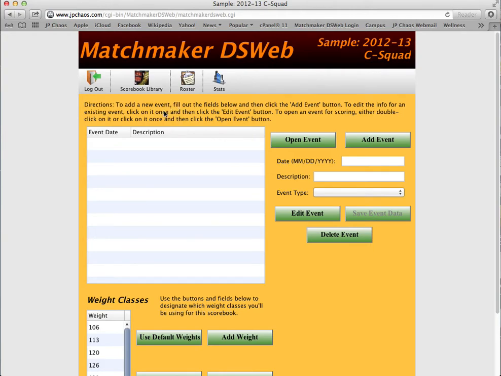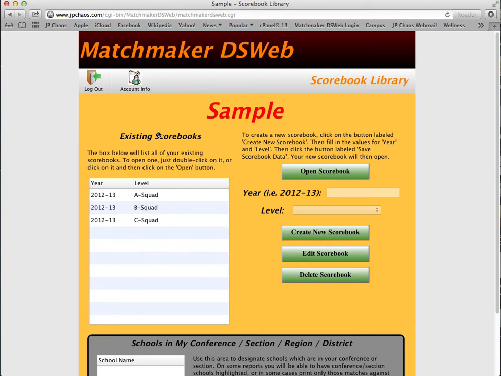I'm going to navigate back to the scorebook library here. This is kind of like having a shelf in your storeroom with all of your scorebooks on it. As the years go by, you'll see more and more of them piling up in here. Eventually what we'll be able to do then is compile all those scorebooks for you and have career records, career stats, all those kinds of things. So I think that'll be a pretty neat feature of Matchmaker as well.